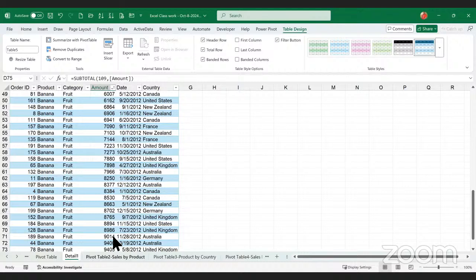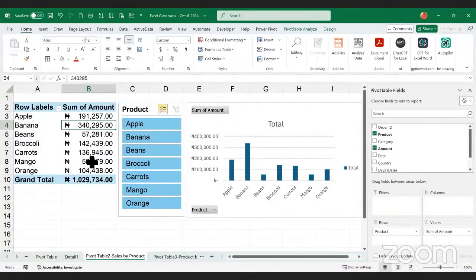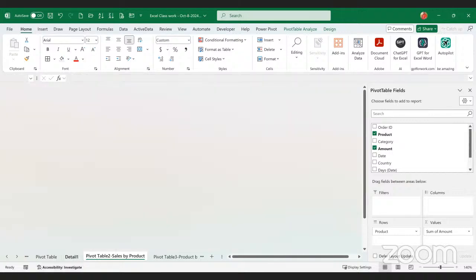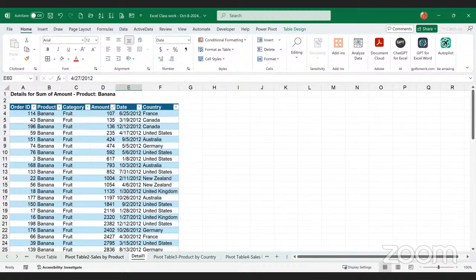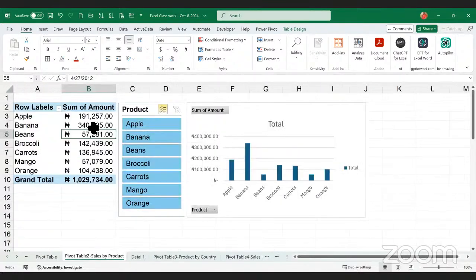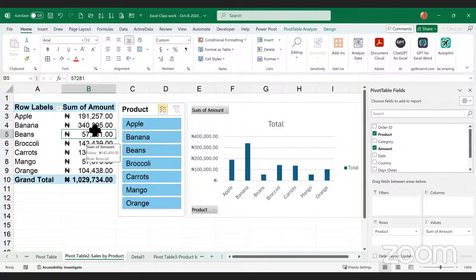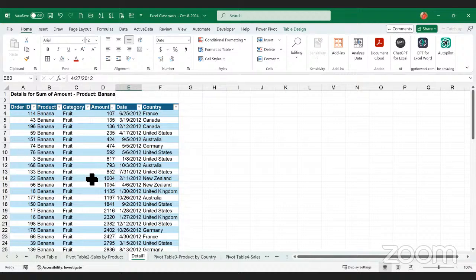Then it goes back to the original table, 340,295. Okay, now we understand. So because of the drill down, it's now able to reveal the details of the transaction in a table format. The table was not created by me. It's just as soon as you double click on what you want to drill, it will come out in a table form.